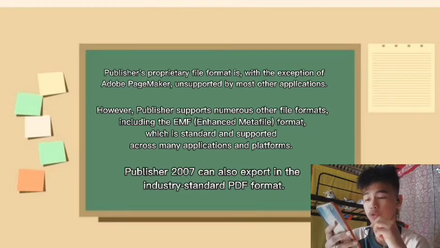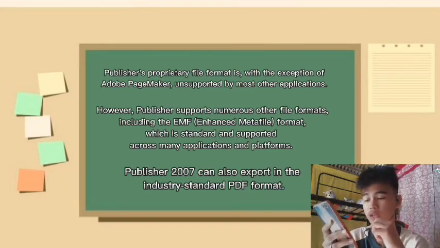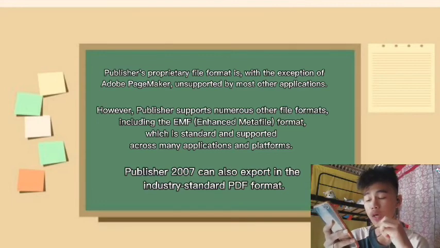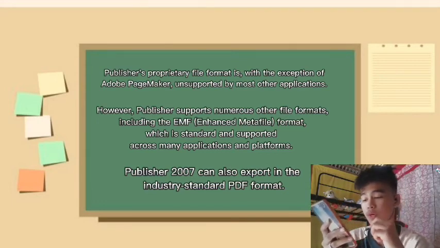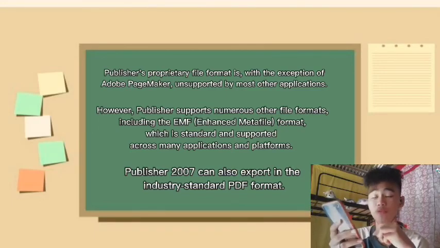However, Publisher supports numerous other file formats, including the EMF, Enhanced Metafile format, which is standard and supported across many applications and platforms. Publisher 2007 can also export in the industry standard PDF format.